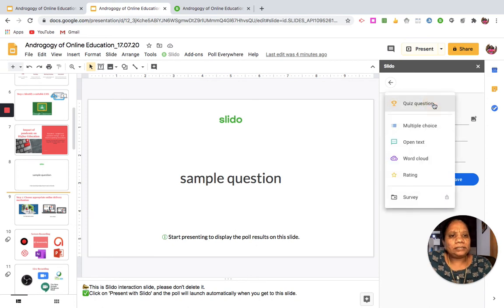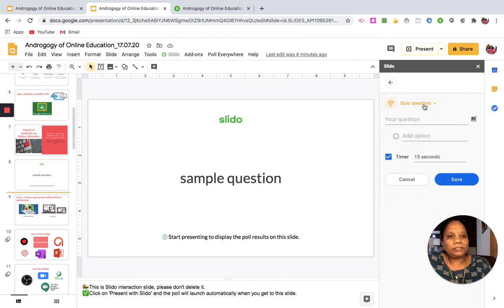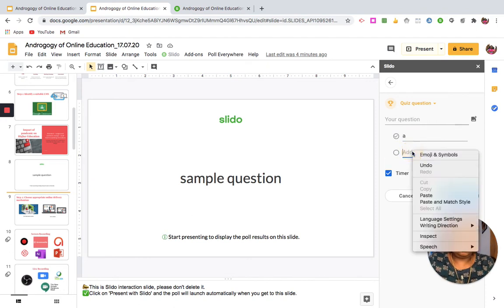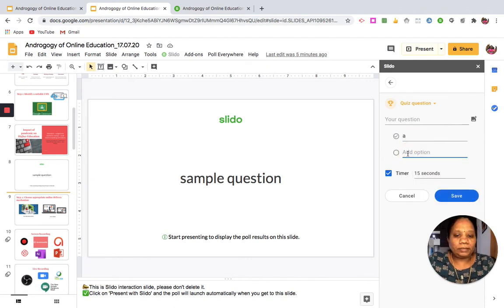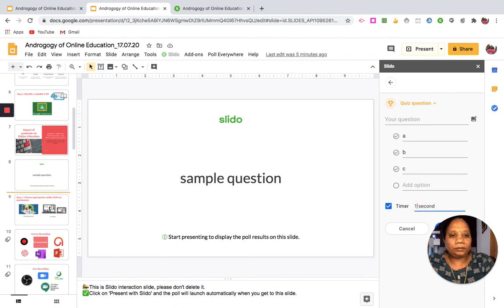The second is, we saw multiple choice, right? You can also have a quiz. Multiple choice has no timing and no marks. But in a quiz, you can have a timing. You can create options and then fix a time so that the students will have to log in and answer before the deadline. Here you can see 15 seconds. I can even edit it and make it 30 seconds or something.